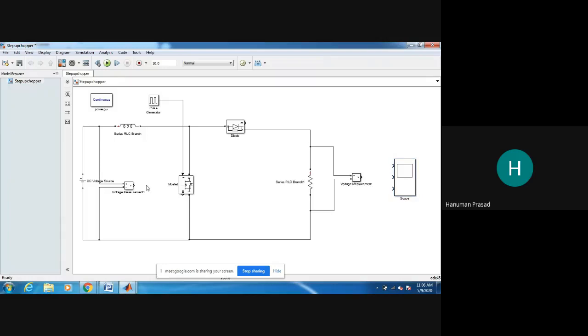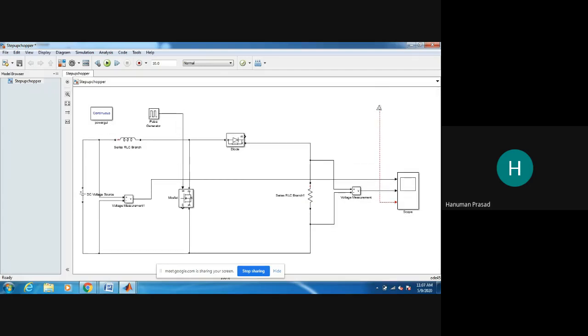First point is connected to the input voltage. Second point is connected to the output voltage. And the last point is connected to the gate pulse generator.